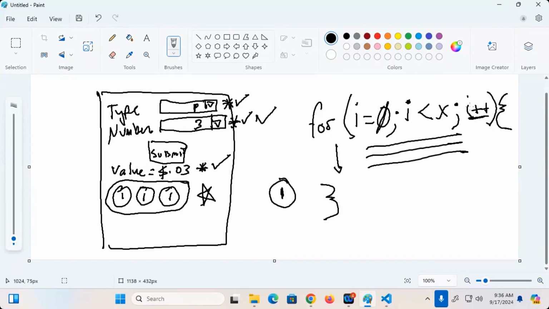So initially I equals 0. And second time through the loop, I will equal 1. Third time through the loop, I will equal 2, and so on. When does this stop? It continues as long as I is less than X. So if X was 4, this loop would execute 4 times.